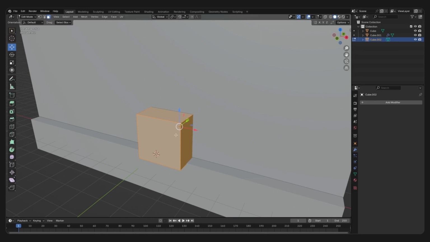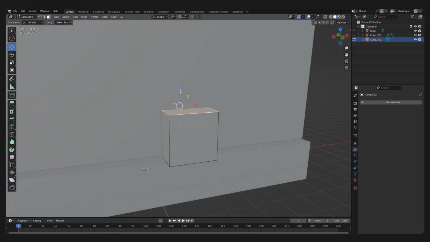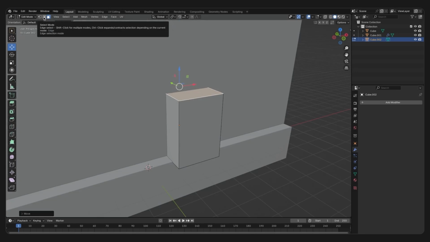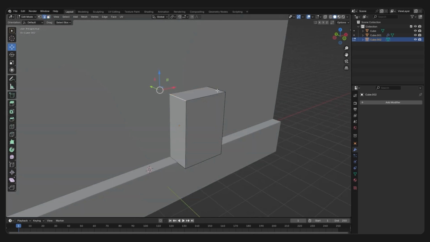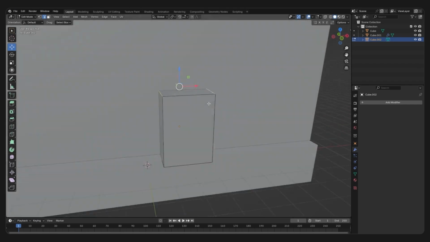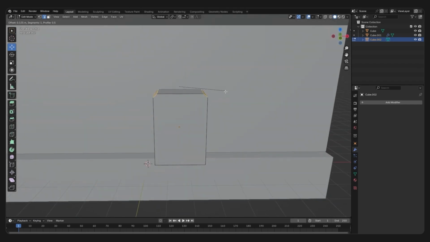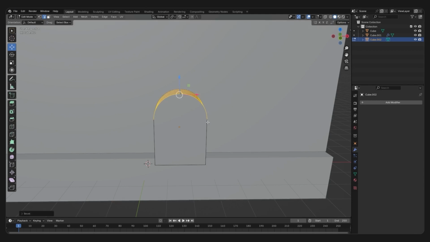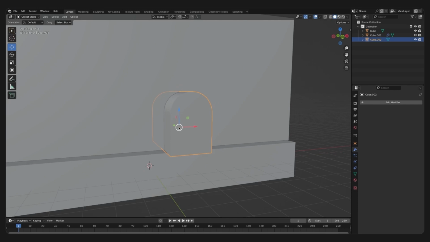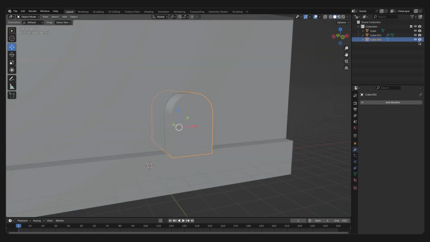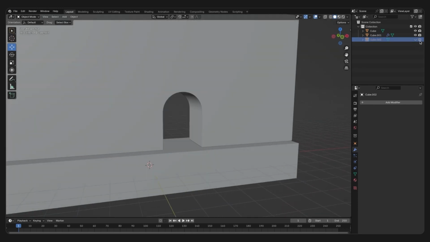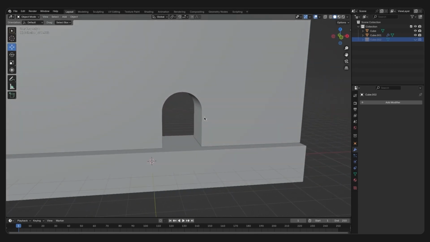Again, face select, then select the top face, increase the height, then press edge select, this edge, hold down shift, select this edge, and then press Ctrl B to bevel. When you like the amount of bevel, start scrolling on your mouse, like so. And when you have enough, just press the left mouse button. Exit edit mode with Tab again. And right now, if we hide this object, we'll see that we have our arc here.